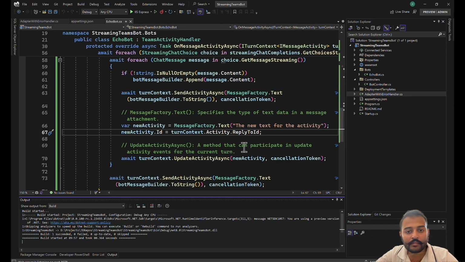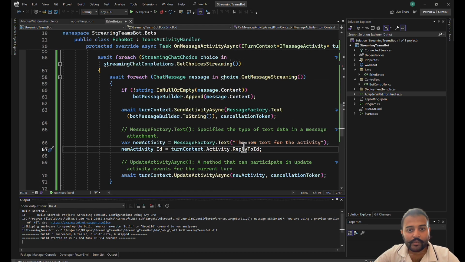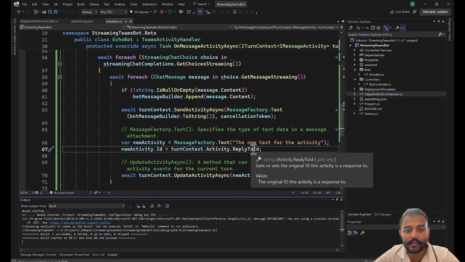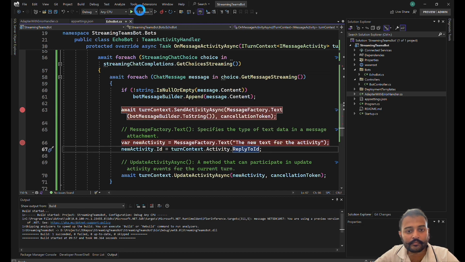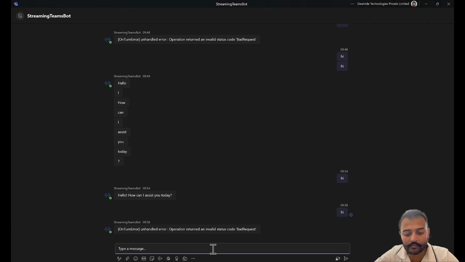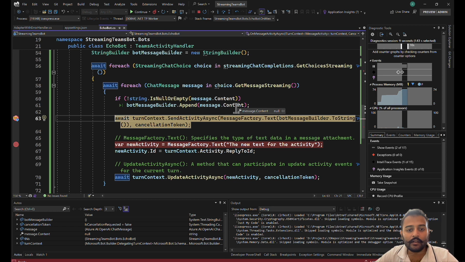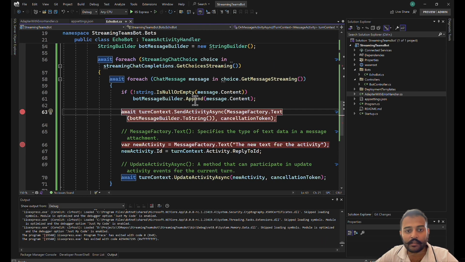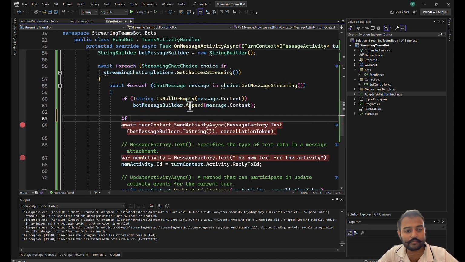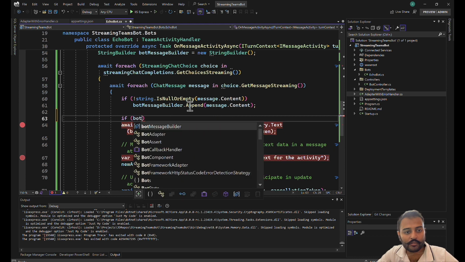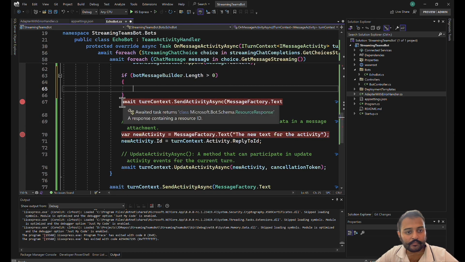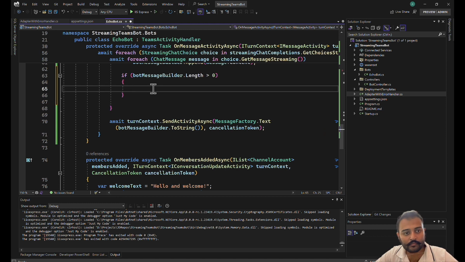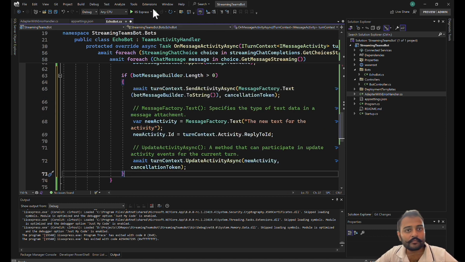Bad request. Perfect. The reason for the bad request is that this will be null. Reply to ID, I'm assuming that this will be null. But it should still send us the first message. Initially it will be null, so we don't want to send that. If bot length is greater than 0, then only send this message. Okay, let's start again.